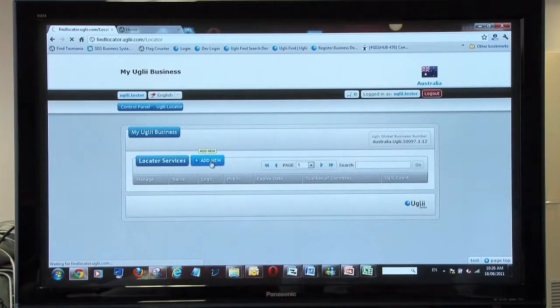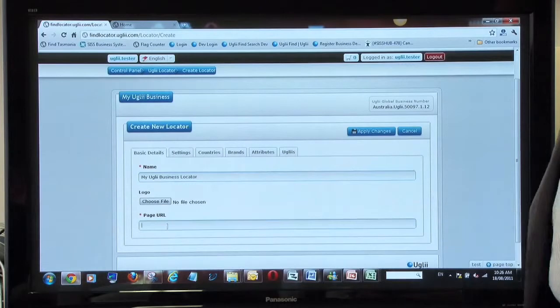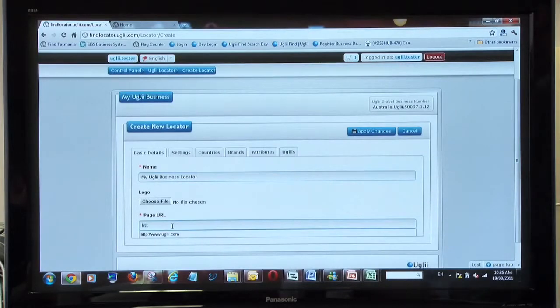will create our locator. Now, a locator sits in an iframe of the business's website and will show only those uglies that the business wants to display from that. So they're either its authorised resellers, its own stores, or its membership if it's a chamber of commerce or whatever. So we're going to call this locator my Uglii Business Locator.